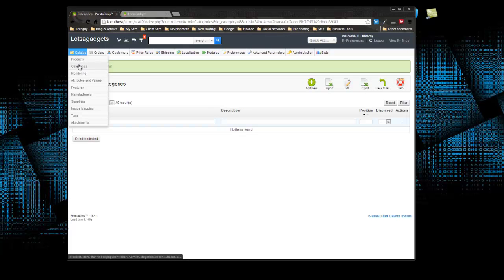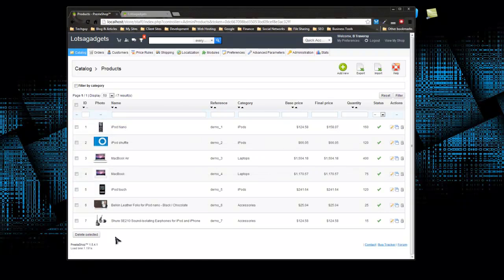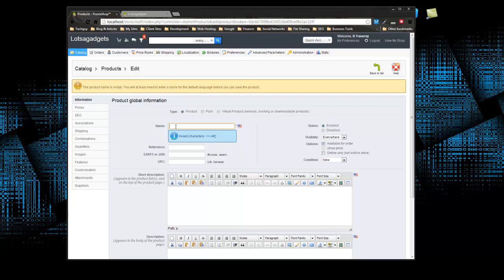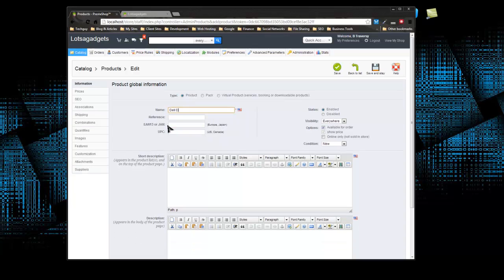Products have a little more options, so let's go ahead and create our first product. You can see all the sample, all the default ones. We're going to add a new product. Alright, so this is going to be a Dell Dimension. It's going to be a Dell Dimension PC. And I'm going to leave reference and UPC blank for now. Status is enabled. We want it visible everywhere, not just catalog or search. Options, online only, no. The condition, can have conditions, is new.